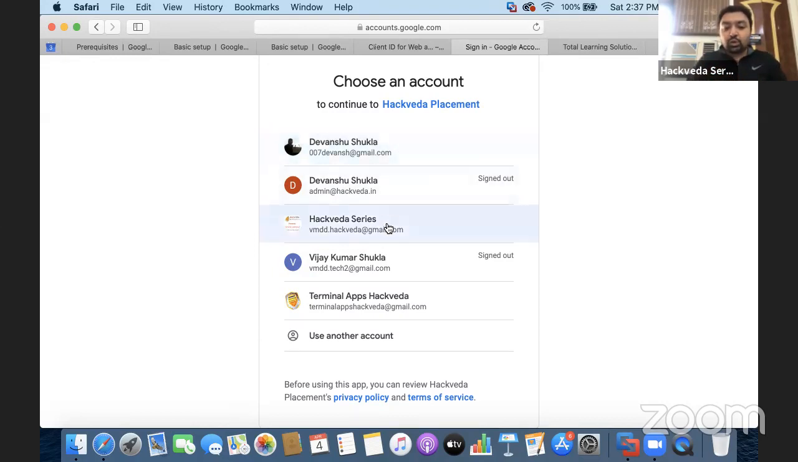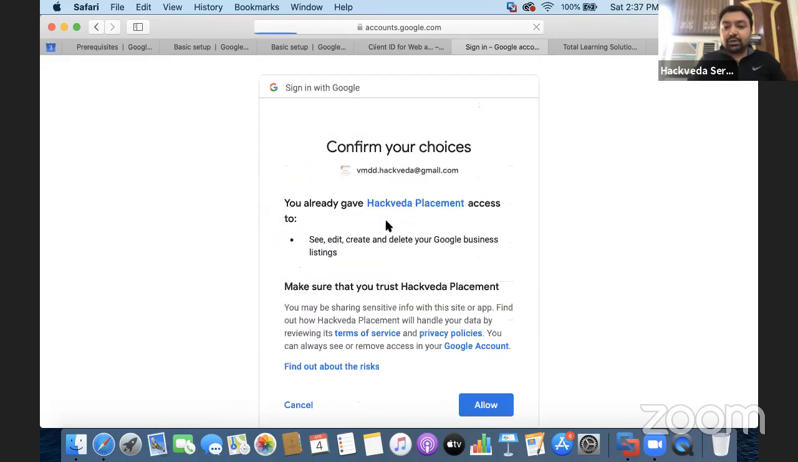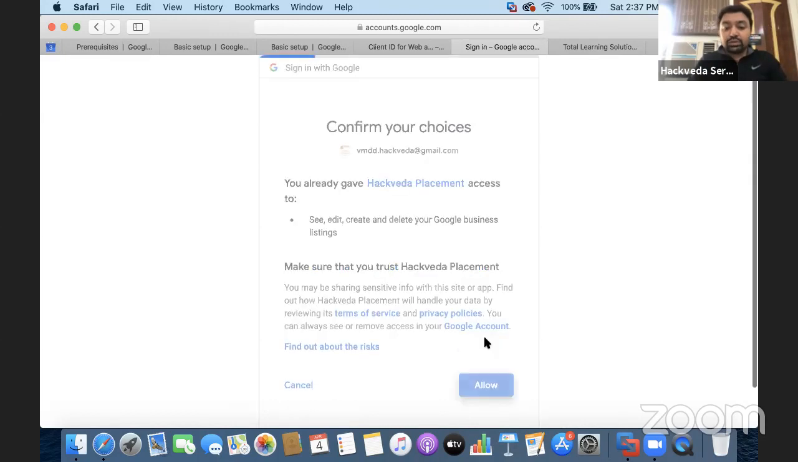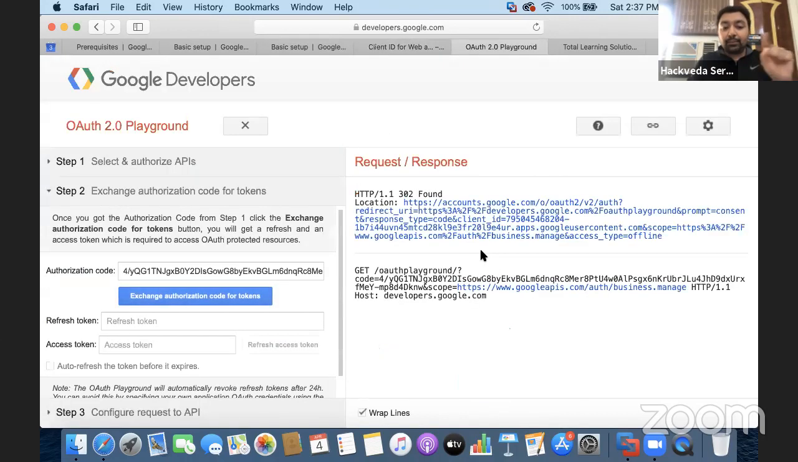Okay. So we'll quickly select Hack with the series, because this is the email ID with which all our Google business pages are maintained. Finally, we are going to click on allow. Once we allow, we are redirected back to our Authentication Playground. As soon as we reach back to the Authentication Playground, you can see that we have received an authorization code, which has to be borne whenever we perform an authorization request and send any data back to the Google business page.